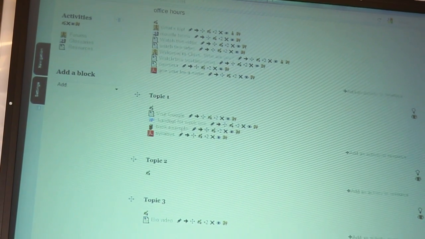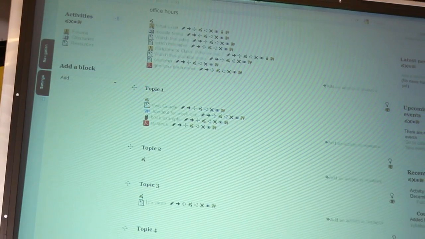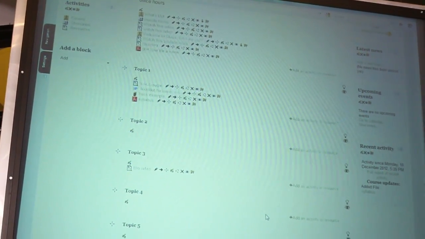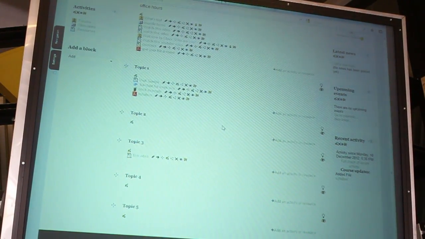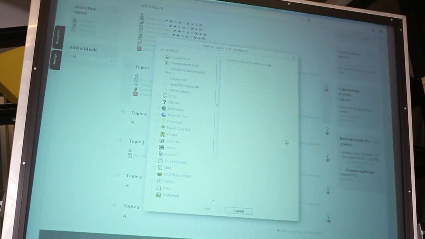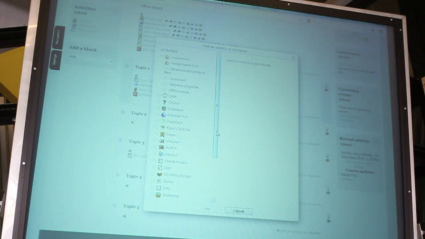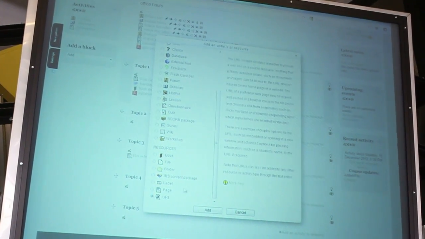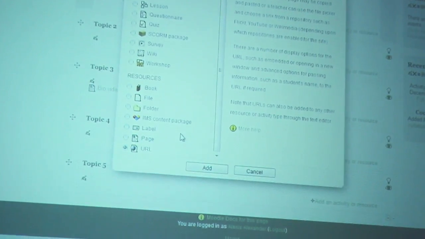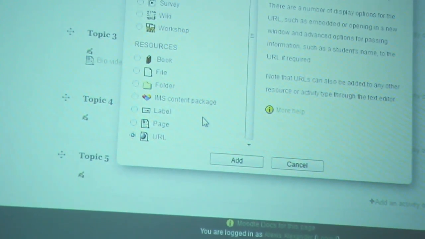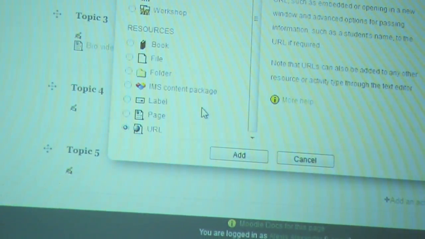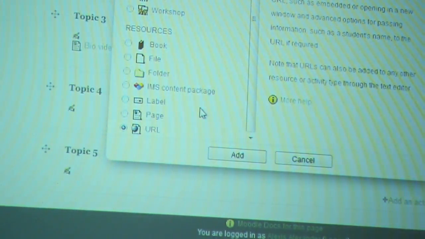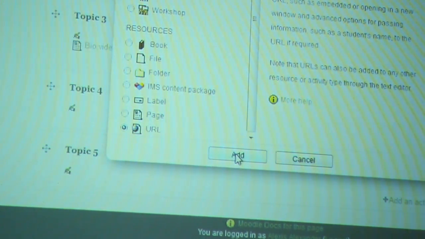Okay, so now we're going to add a link to an external website. There are about 800 billion zillion resources on the internet you might want to share with your students. So we're going to go find one right now and put it right in. Once again, we go to add an activity or resource. And this time we're going to add URL, just at the very bottom down here. Under resources, URL is the very last one. So we click on add an activity or resource, and then URL, and then add.